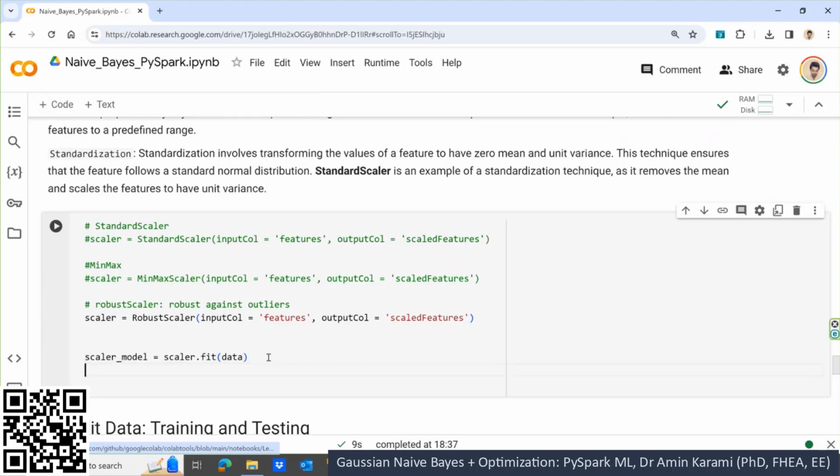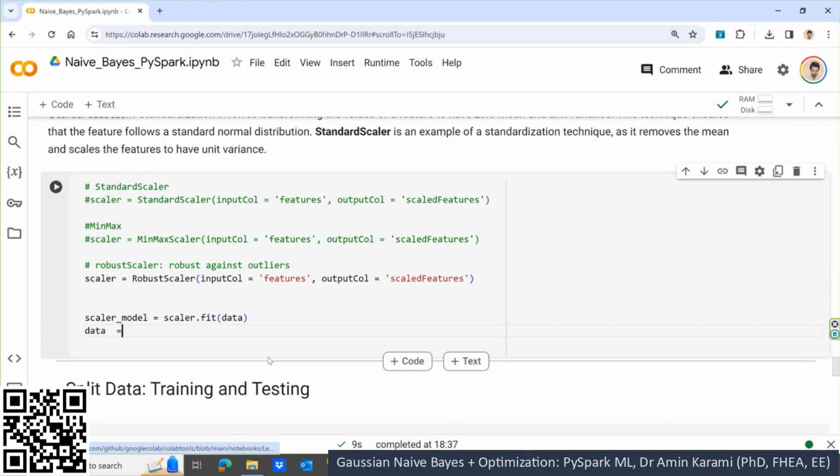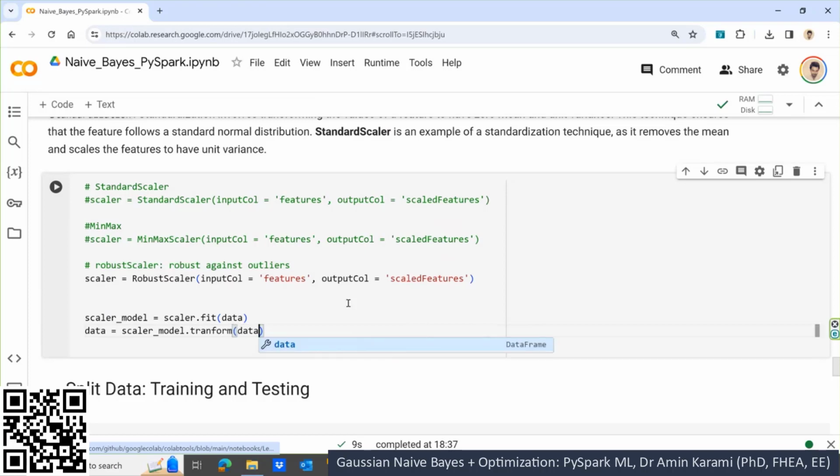All right, and then what else? Let's say data is going to be this scaler model dot transform, meaning it is applied after learning all the required features, please transform it.